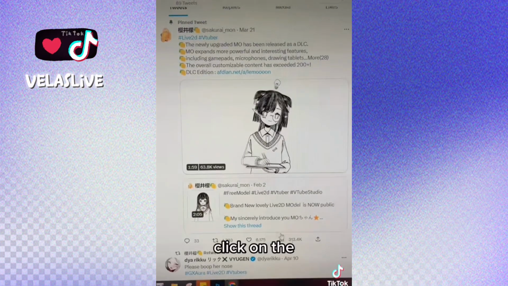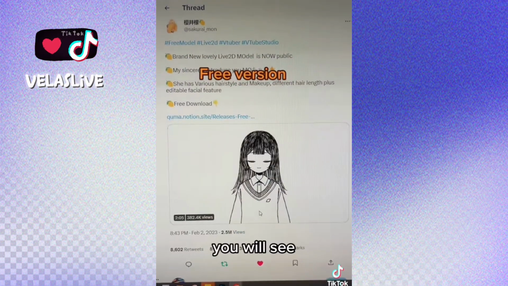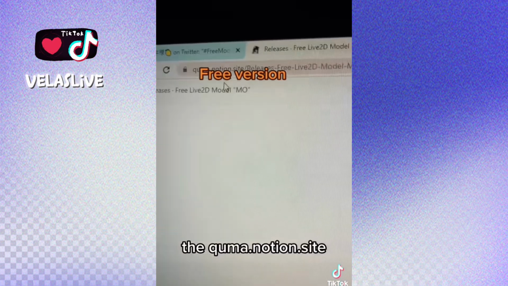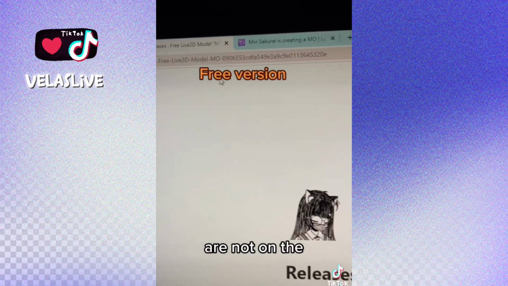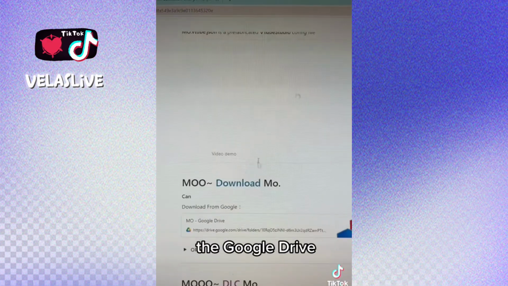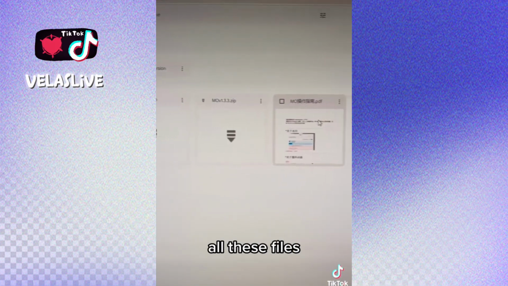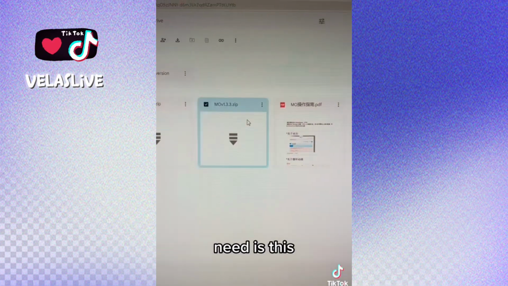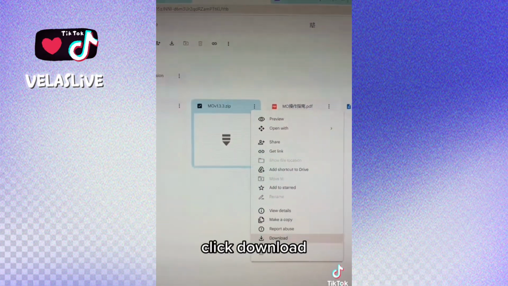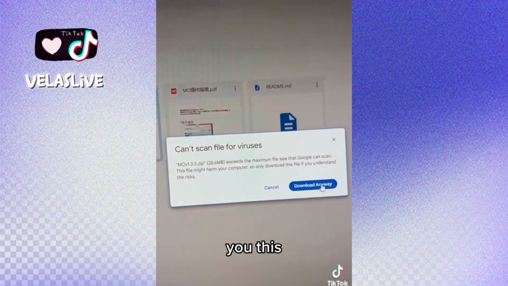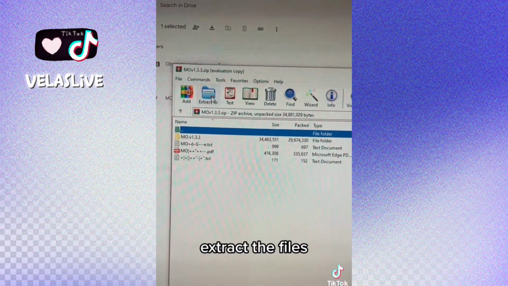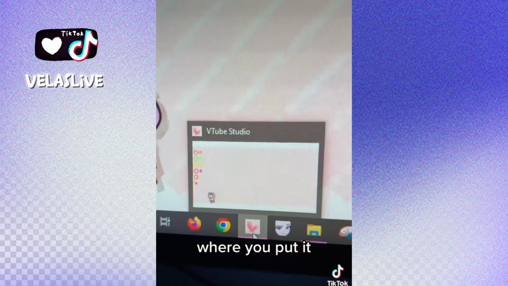But if you click on the second link, February 2nd, you will see their free versions that are still available as of right now. The Carrd site. If you are not on this site, then you are not on the free model site. So you want to scroll down and look for the Google Drive, and then you click that. You will see all these files, but all you'll need is this 1.3.3 Mo version zip file. You click the three dots on the side, click download. It may prompt you, click download anyway. Then you double click and extract the files to wherever you want. Remember where you put it, we'll need it later.